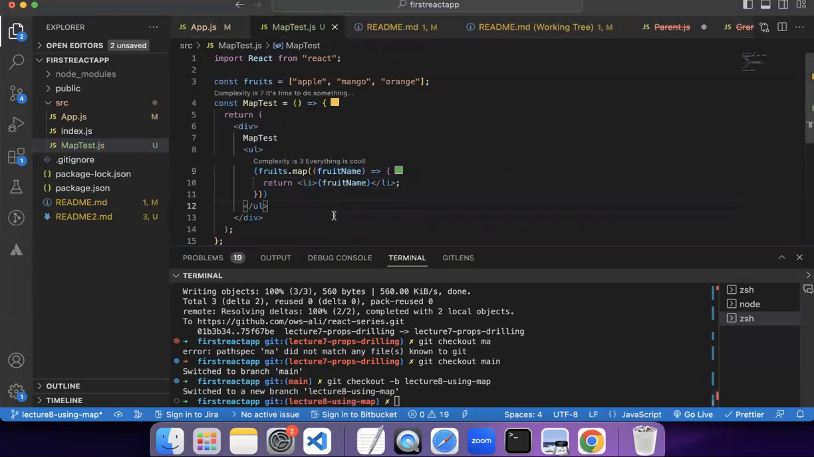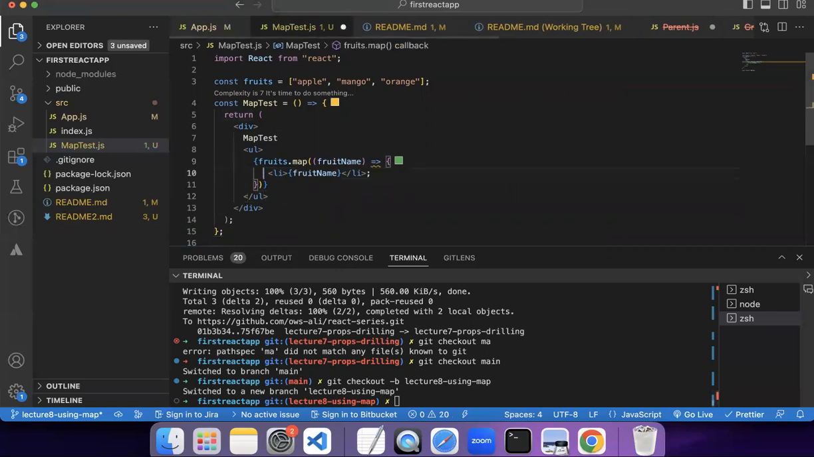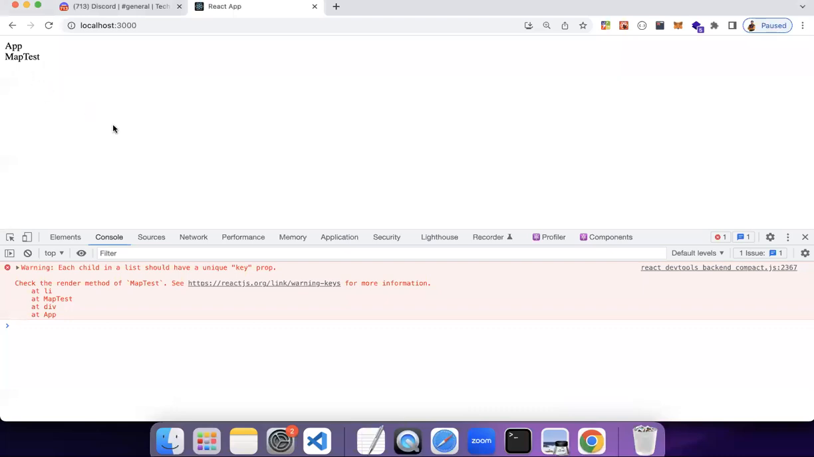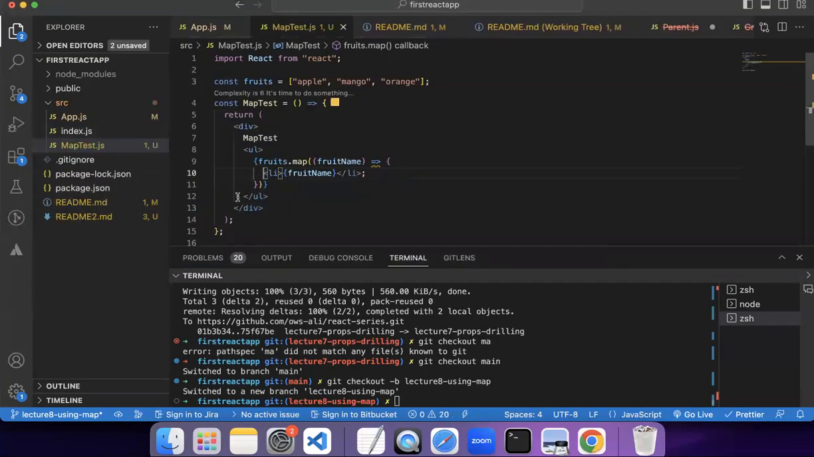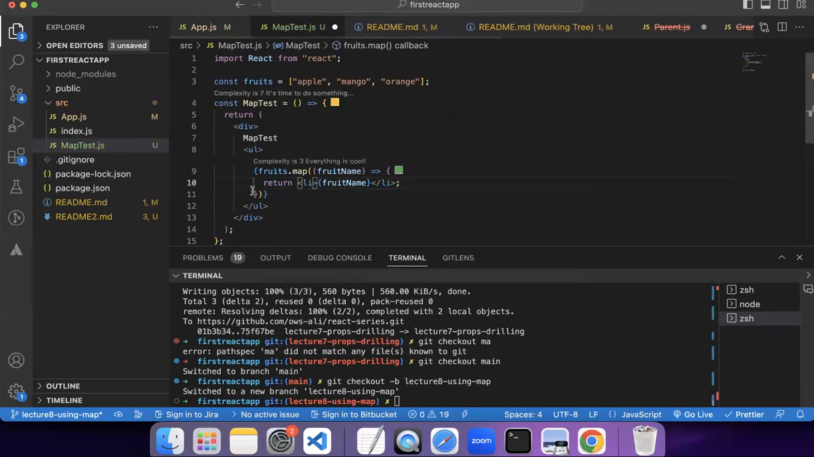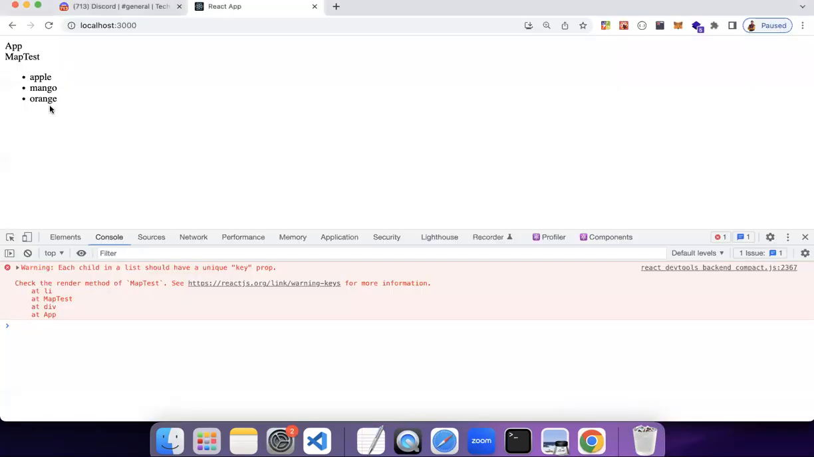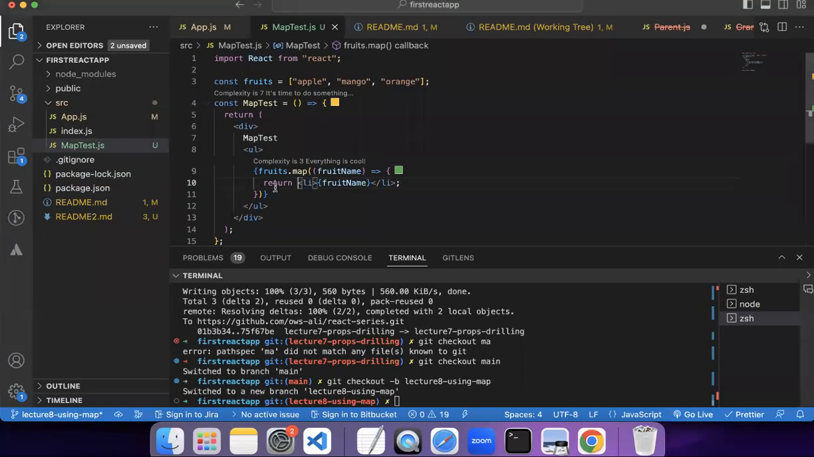Now a few common mistakes that people make with using map is that they will forget to write return over here. They will say, okay, I have written this, but still the output is not returning. What's wrong? What mistake did I make? The mistake is that they did not write return. You have to write return. That's a very common mistake that people make.